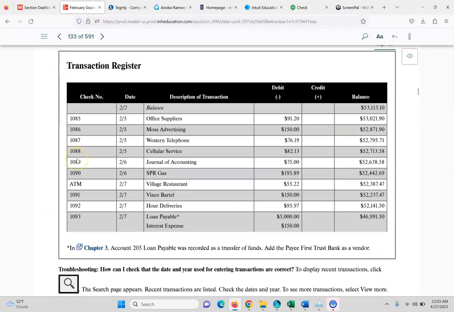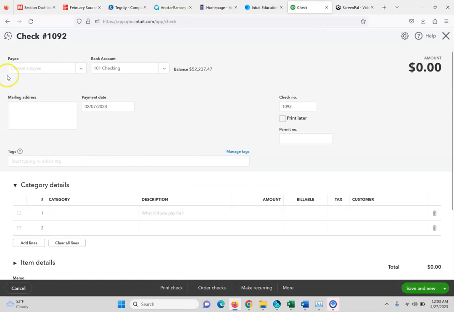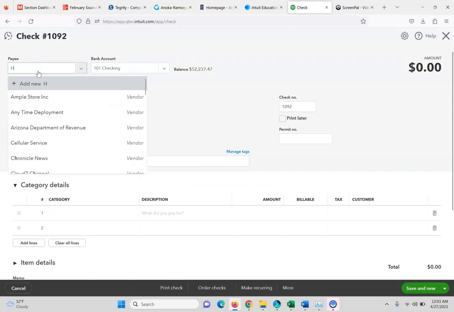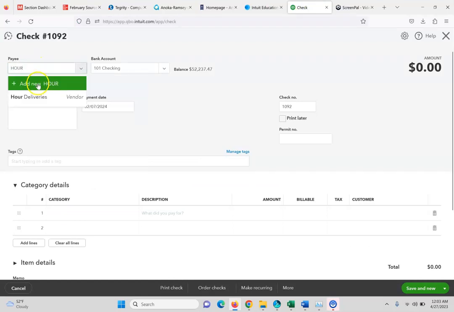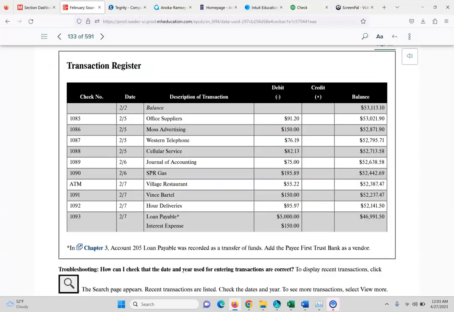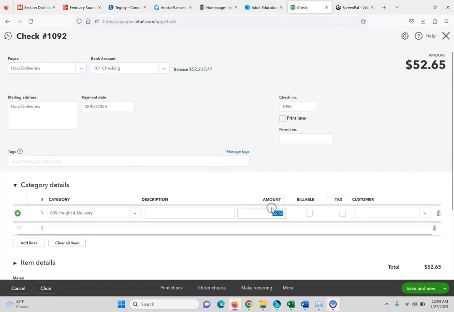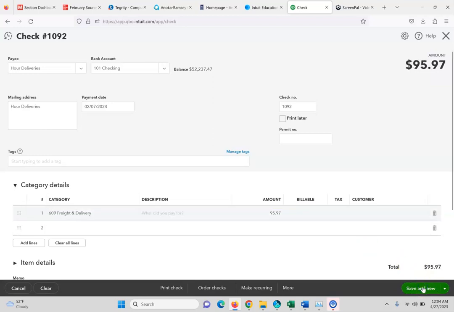Then we have our deliveries, check 1092 on February 7th for $95.97.